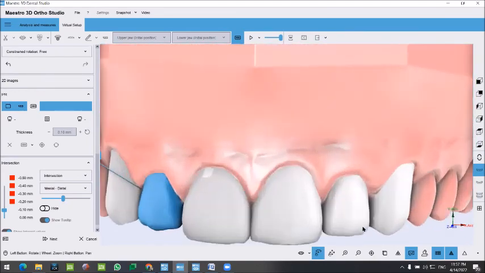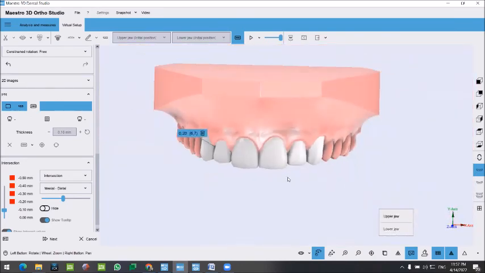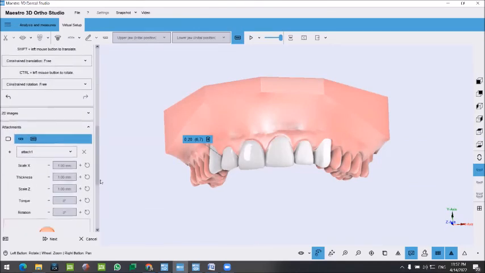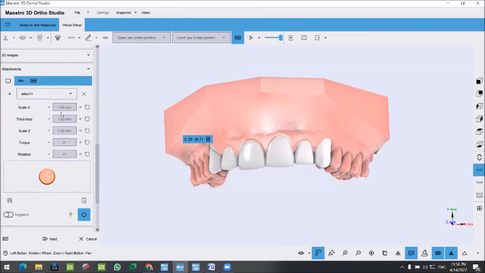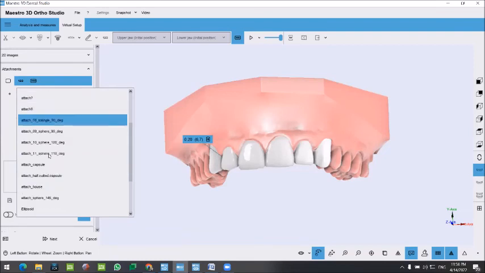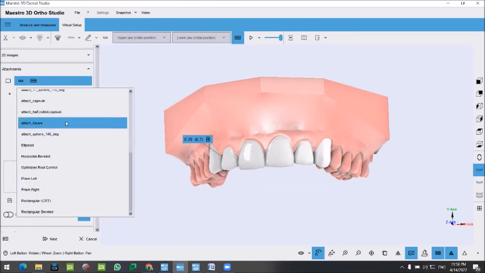Moving on to the next part, we are going to place the attachments or the engagers. In the Maestro 3D software, we have a lot of engagers, attachment libraries. As you can see, we have a lot of attachments that we can use. You can see attachment 1, 2, 3, 4, etc. We have different shapes: triangle, sphere with different bevels. We have the half-cut capsules. We have different shapes, for example, a house.